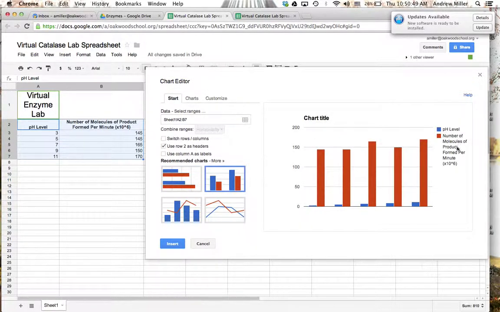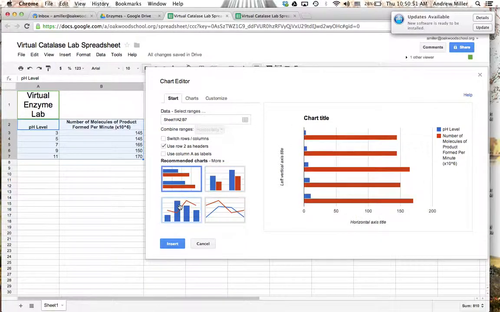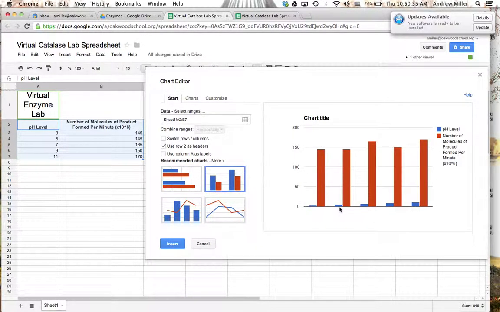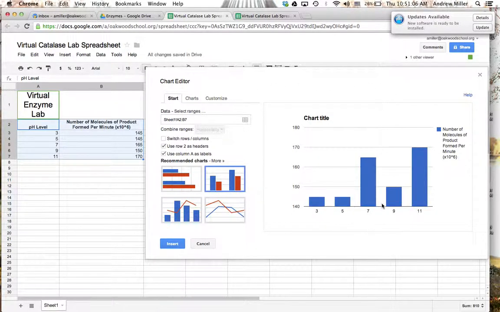Now, if you do column graph, that's how you, again, you can preview each one. Now, if you do a column graph, you'll see, oh, these blue things, I don't want the pH level in the graph, I want the pH level down here. So that's where you go to use column A as labels. So press that. Now, all of a sudden, you have a great graph.